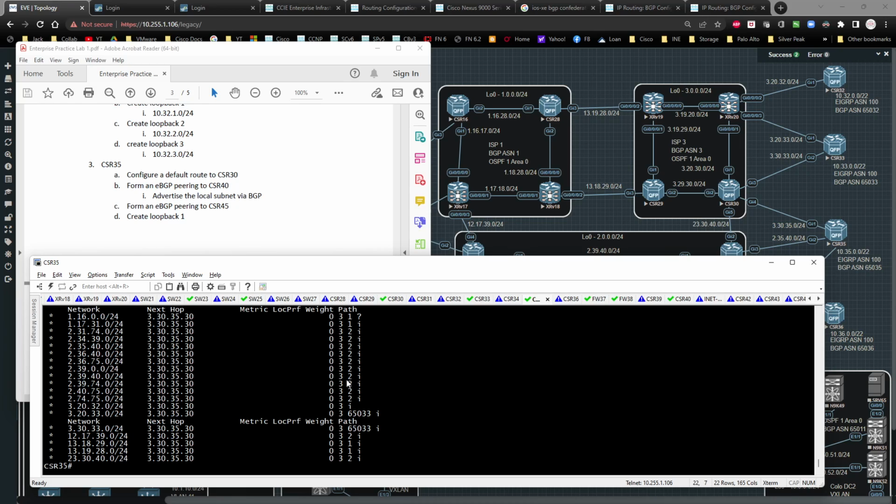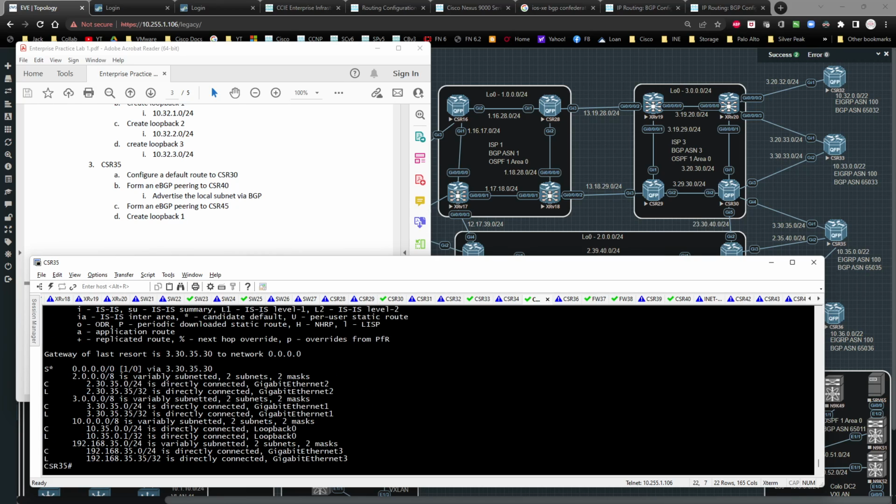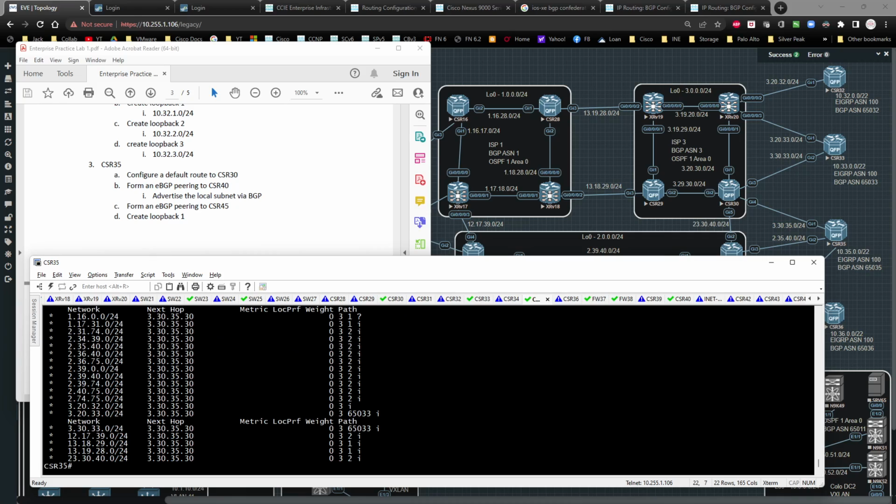So I'm not too worried about it, and as soon as these routes right here are good, then they'll show up in the routing table. Until that, nothing's going to happen. So we're good to go there.